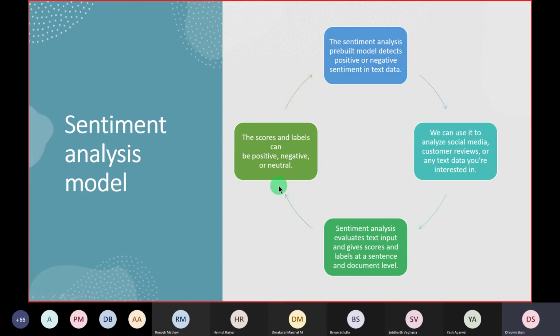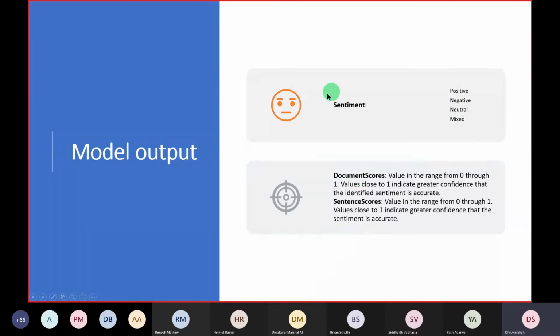Basically, sentiment analysis is a pre-built model which detects positive or negative statements from the text data, and it will provide us the statement in the form of positive, negative, neutral, and mixed. At this moment, this pre-built model is provided with four types of sentiment, and it provides the document score and sentence score, which range from 0 to 1. 0 means lower confidence, and 1 means higher confidence.